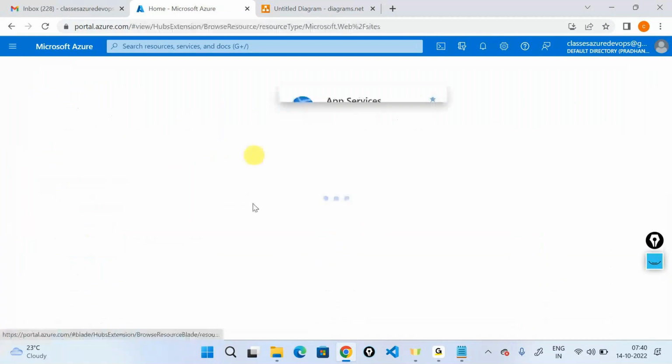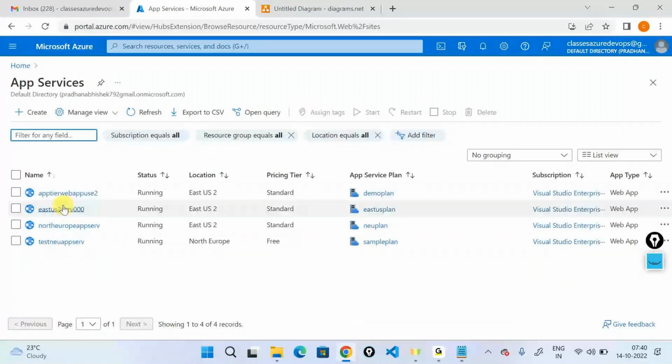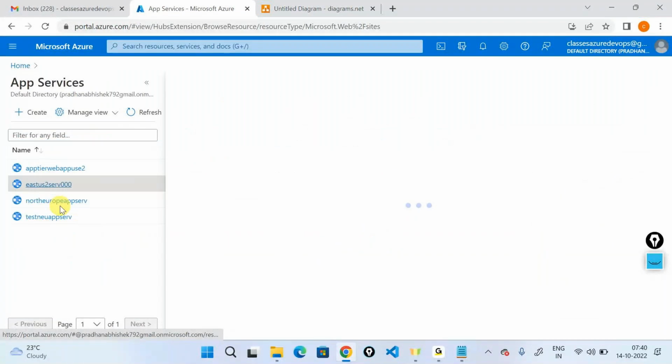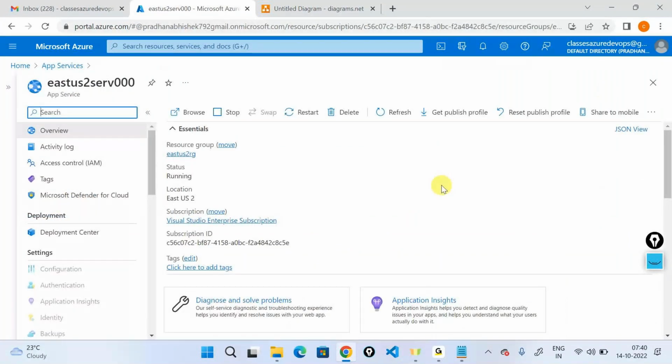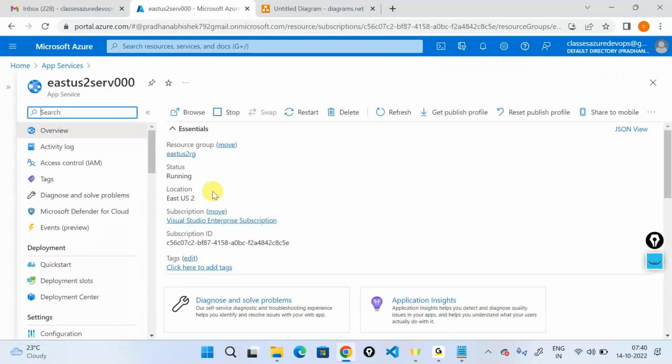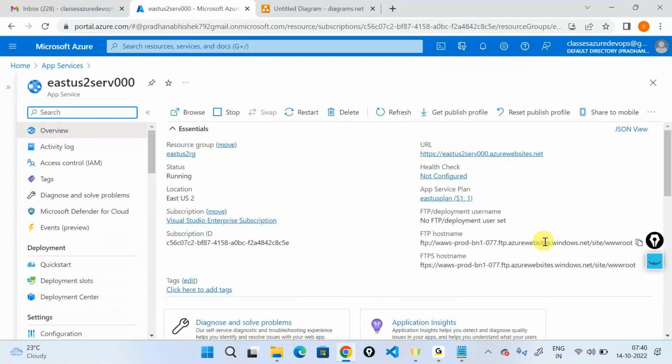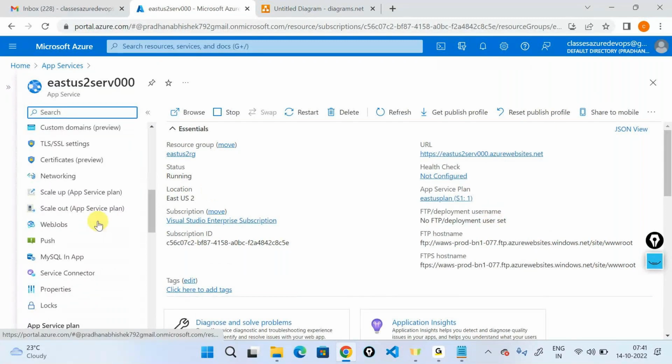Let's see the app. Same services, 404. 404 error. Let's check this out. Let's see why it is a 404 error. And this is the app service which is running an S1 plan. Let's look at the custom domains. Should have added a custom domain by now.